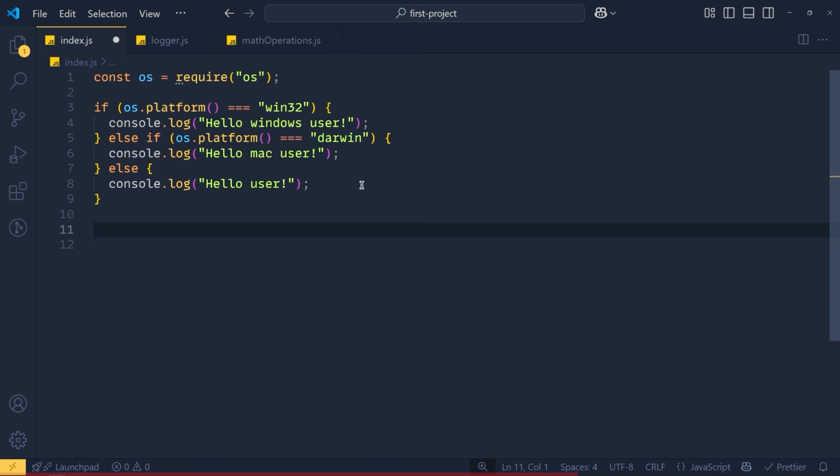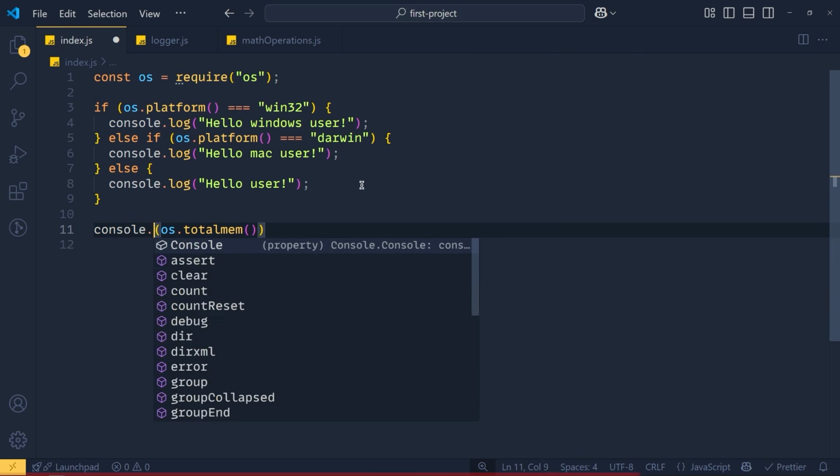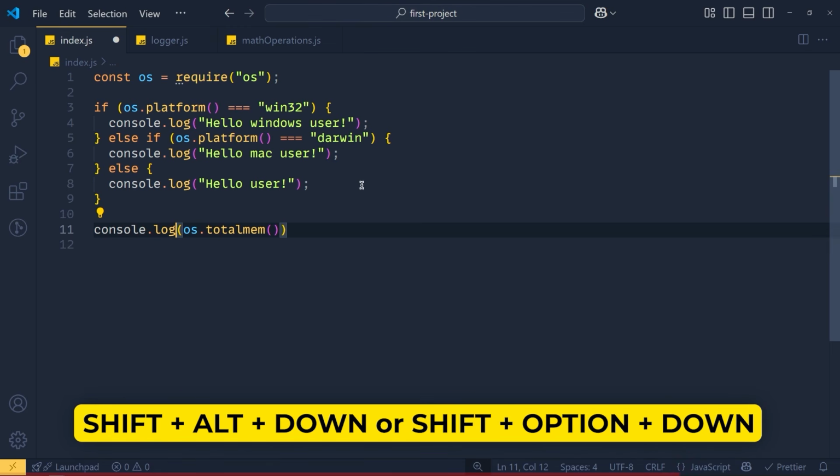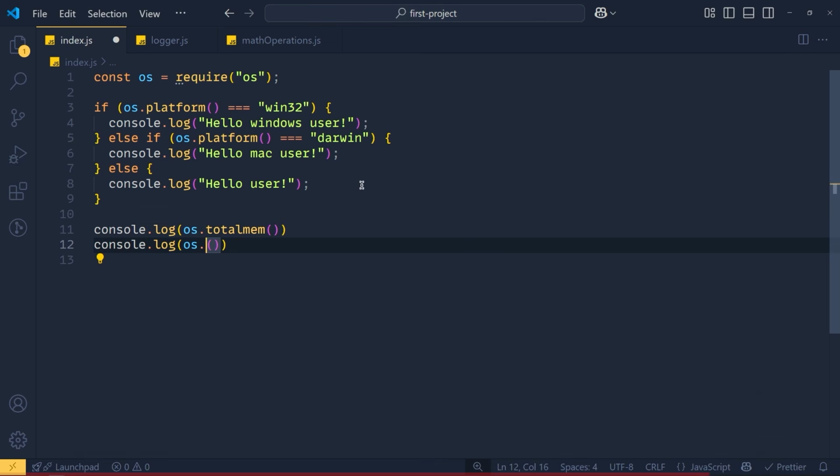First one, we can get the total memory of the operating system using this os module. So os.totalmem, for memory, and we can simply print it using console.log. Also, we have another property called freemem for getting the free memory. So we duplicate this line using Shift+Alt+Down arrow or Shift+Option+Down arrow and change this totalmem function to freemem.